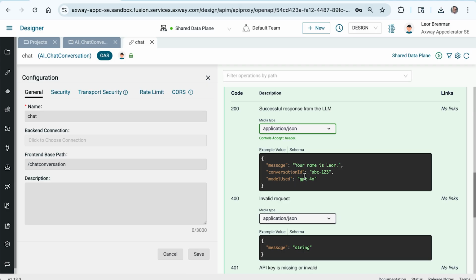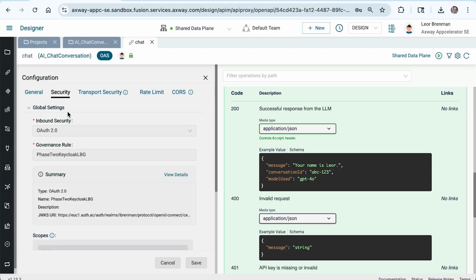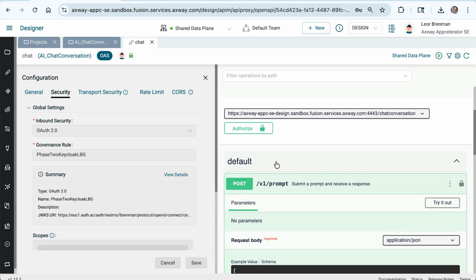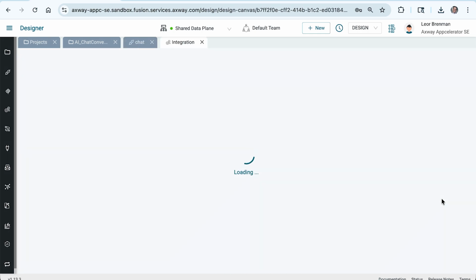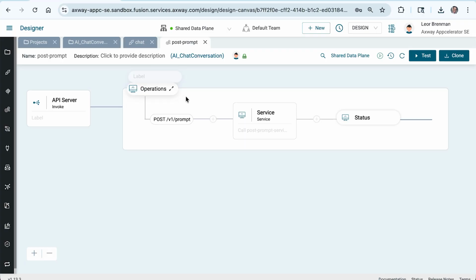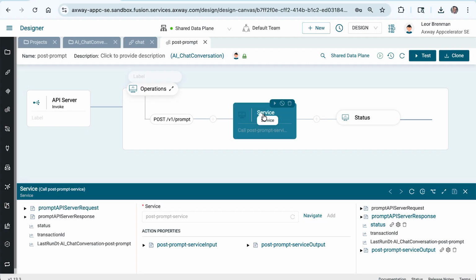And it will respond with the model used because I may route users to different models. So I can respond to the client with what model was used. It's of course using OAuth 2 security, and I'm using Keycloak in this case. And the API is kind of simple. Let's go take a look at the integration. It just calls a service.